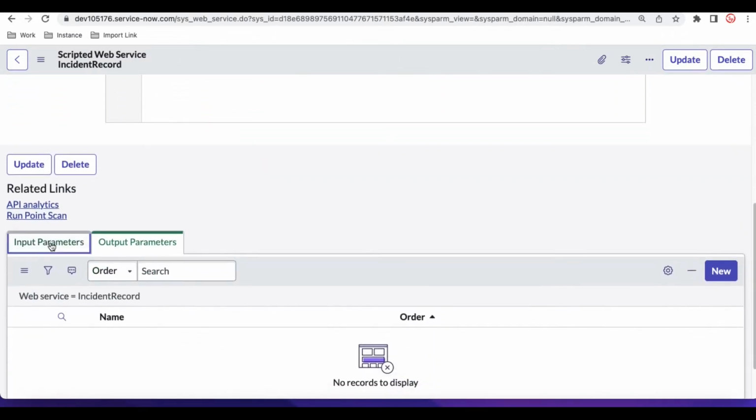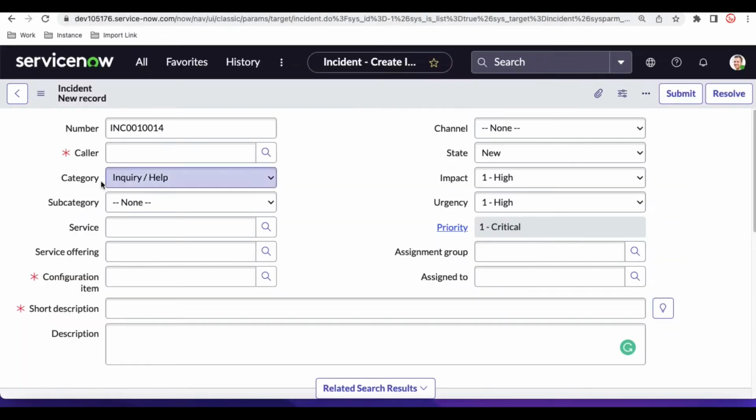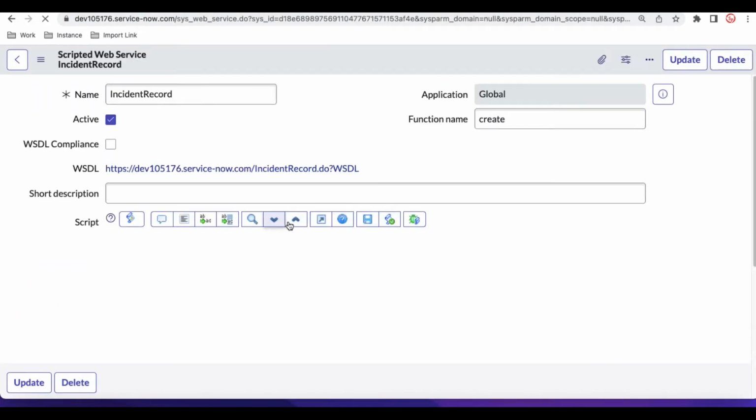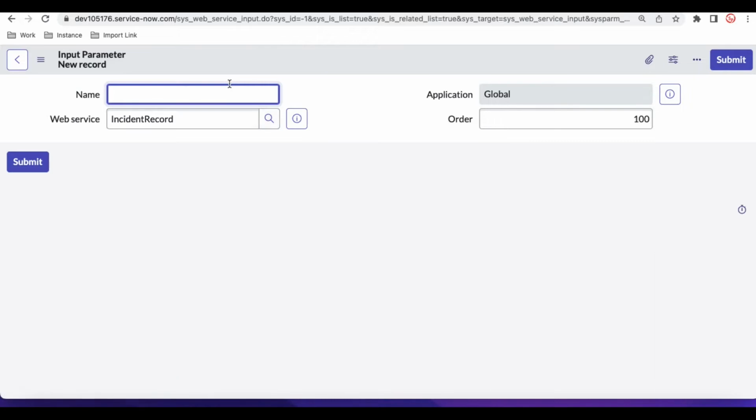Now in this case, we need a couple of input parameters. The first parameter we need is the caller, so I will say caller ID. This might be my first parameter at order 100. For the second parameter, we need the category and subcategory. I am going to create them one by one. First we created the caller ID. The second input parameter we are going to build is called category, and then order equal to 200. I'll save that.